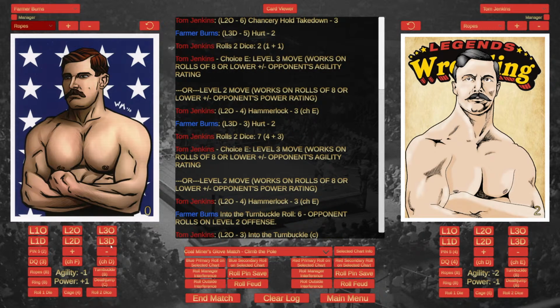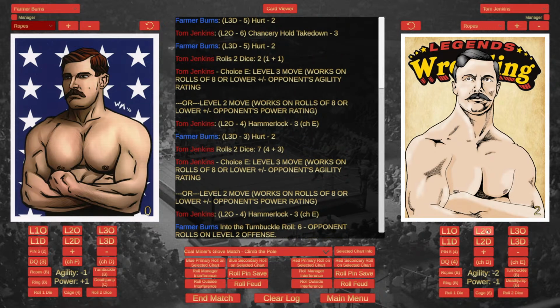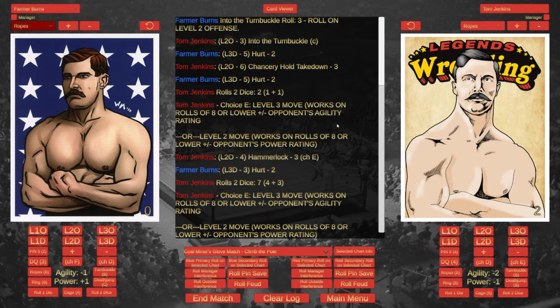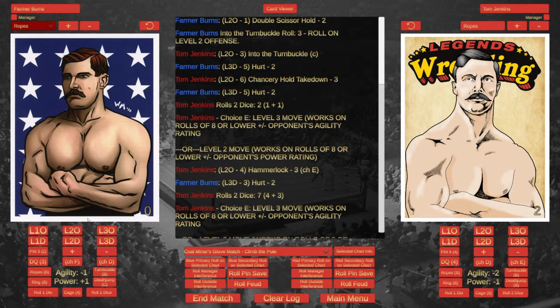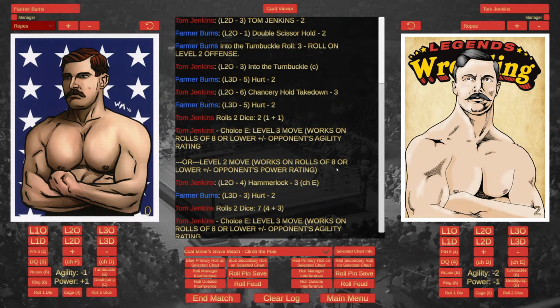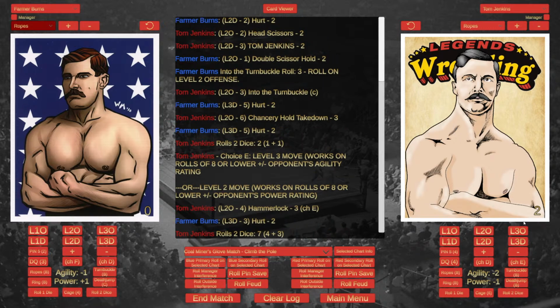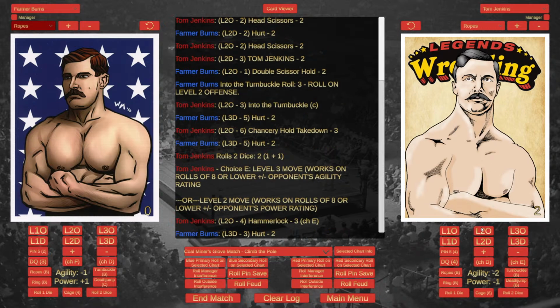And a Chancery Hold takedown. And Farmer Burns is hurt again as Jenkins backs him into the turnbuckle. And Burns able to swing him around, club him in the side of the head with a forearm shiver, and take control of the match. He's on level 2 offense here with a double scissors hold. And Jenkins able to counter that double scissor hold and apply a head scissors on Farmer Burns. And our champion once again in trouble as he's hurt by the head scissors, and Jenkins cinches up.